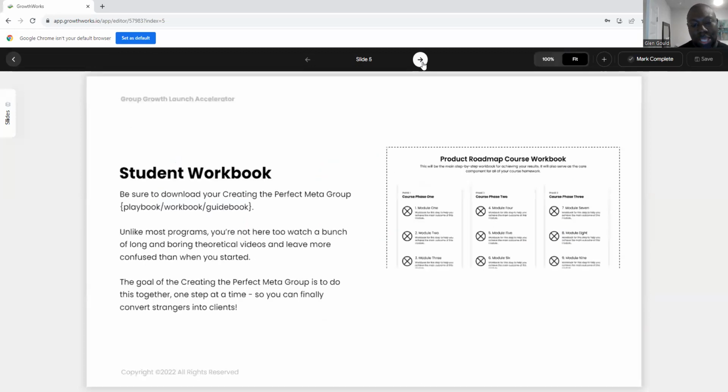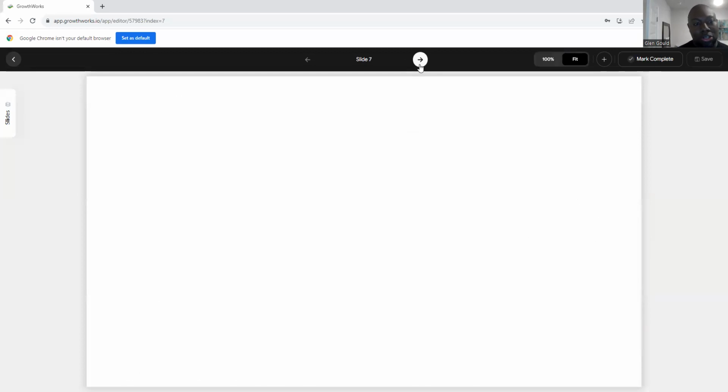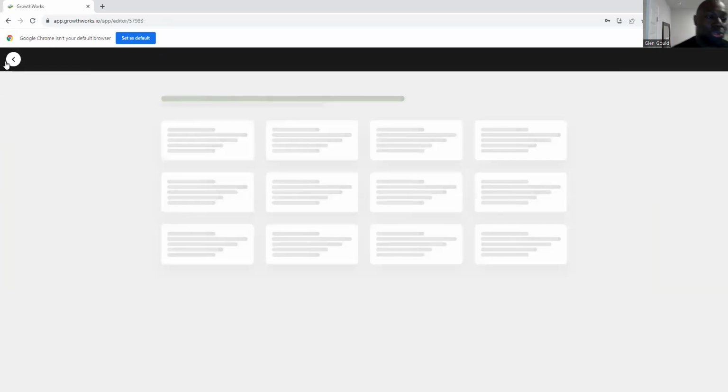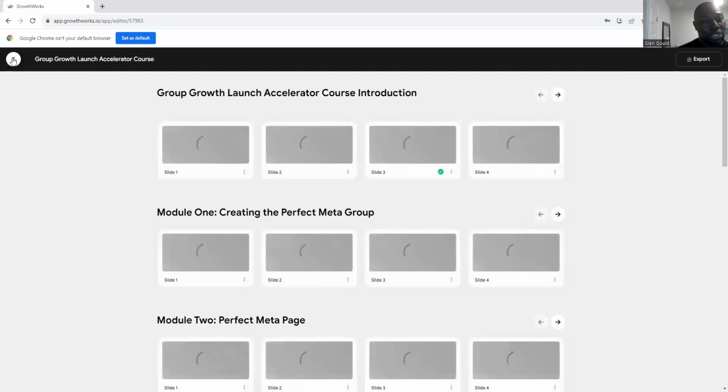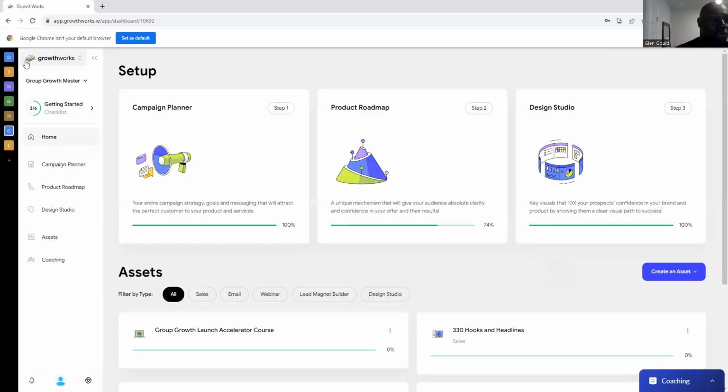So you just fill this out, put your different things in there, and it's all done for you. I'm going to show you one more example, and then I'm going to end the video because pretty much you get the gist of it. Basically, you put your information into the software. It spits out the assets that you need to actually go out and make sales with it.